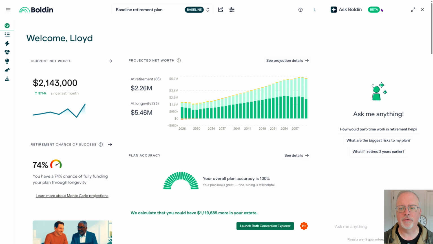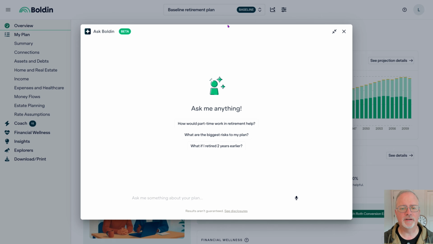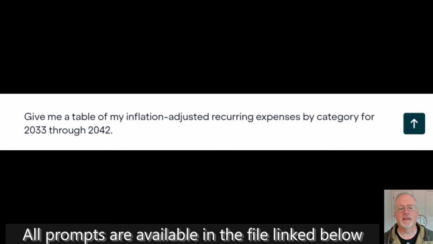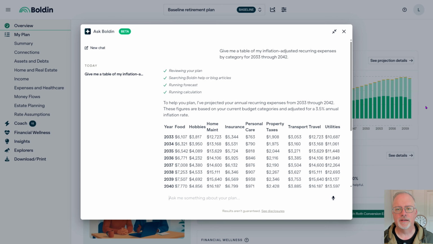So let's open up the Boldin AI. I'm going to expand it here so it's easier to see. And let's give it this prompt. Give me a table of my inflation adjusted recurring expenses by category for 2033 through 2042. So Boldin comes back and says, I've projected your annual recurring expenses based on your current budget categories and adjusted them for a 3.5% annual inflation rate.